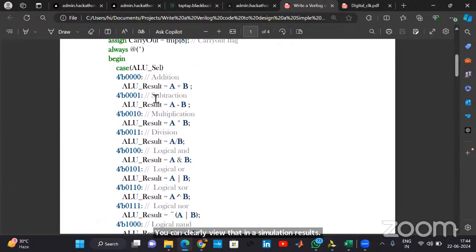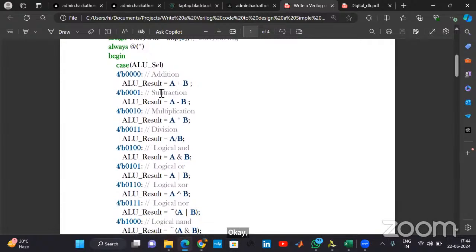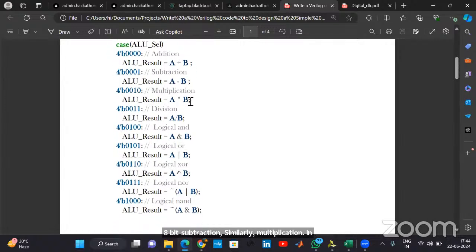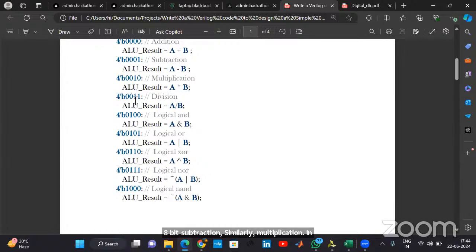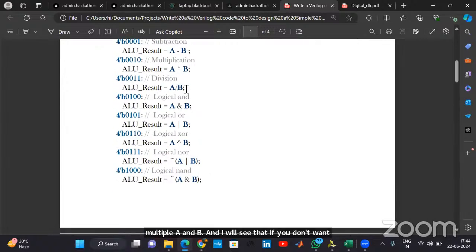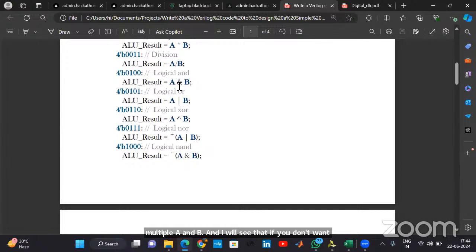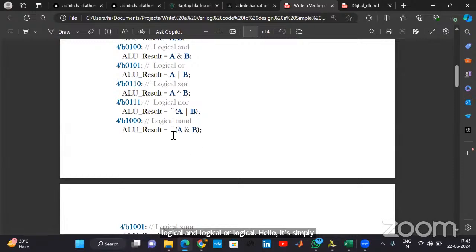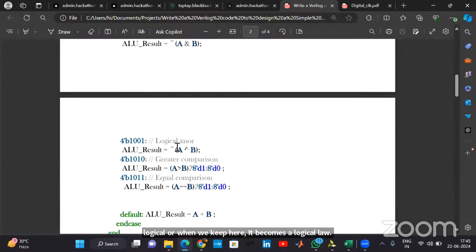Okay. We will consider another case, 0001. Let us consider it as subtraction. ALU result equals simple 8-bit subtraction, A minus B. Similarly, multiplication, we'll multiply A and B. And another, 0011, division, we'll just divide A and B. And logical AND operation. Here, these are the operators: logical AND, logical OR, logical XOR. It's simply logical OR. When we put negation here, it becomes logical NOR. Similarly, logical NAND, logical XNOR.